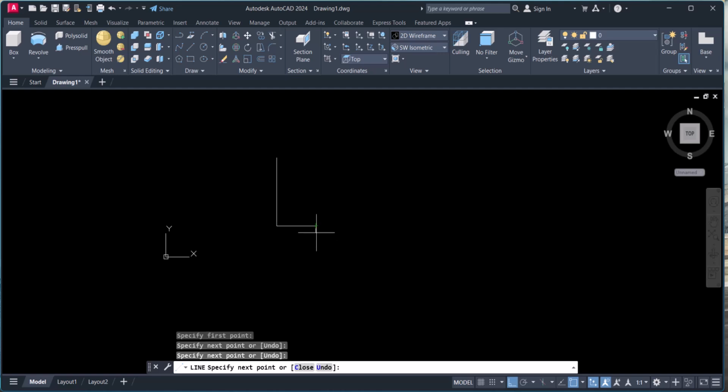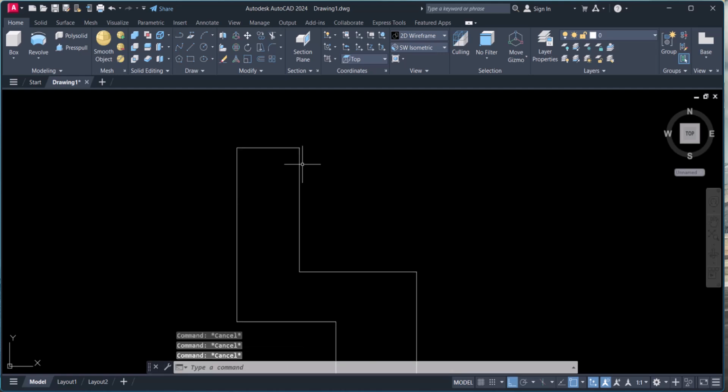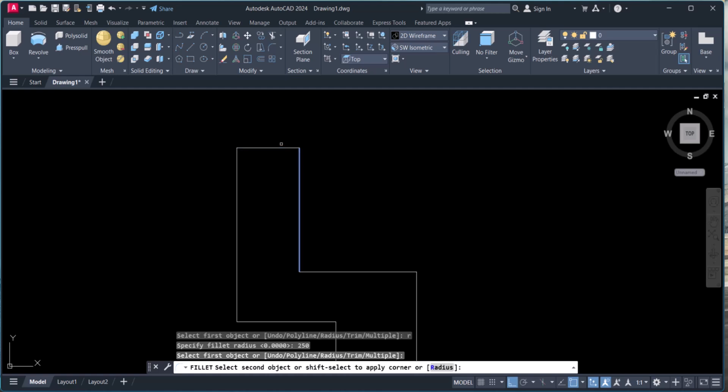We will draw any shape. And let's fillet this one. Fillet. Radius we give 250. And this one we give fillet radius 500.